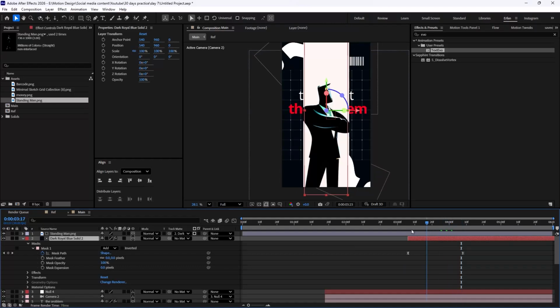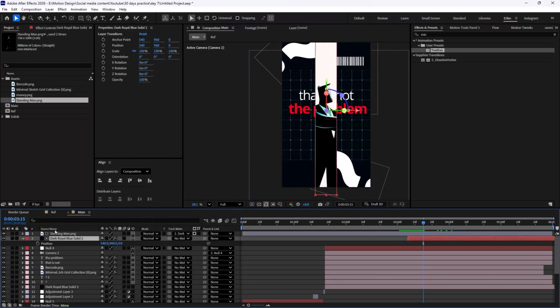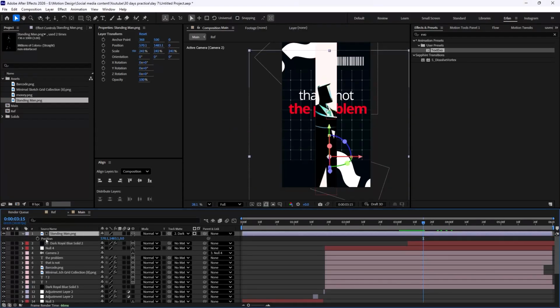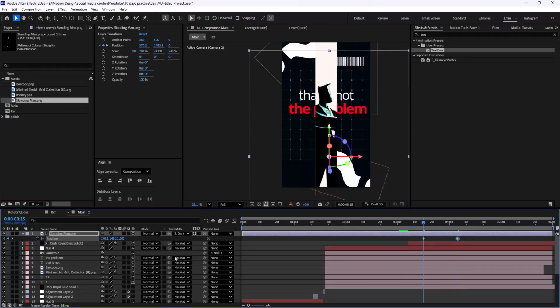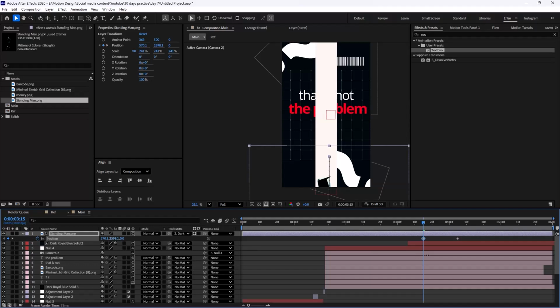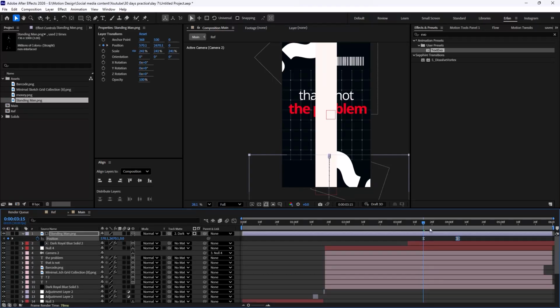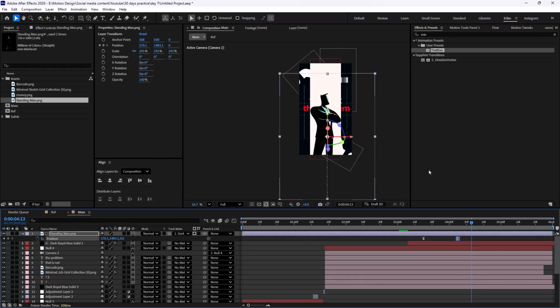That is good. When it gets revealed like this, we're gonna just add a position keyframe. A few frames forward, another one. But then once it's in here, we're gonna just push it down like so. We're gonna apply the standard easings. We're gonna go towards the graph editor and we're gonna just adjust it like this. Okay, that is good.